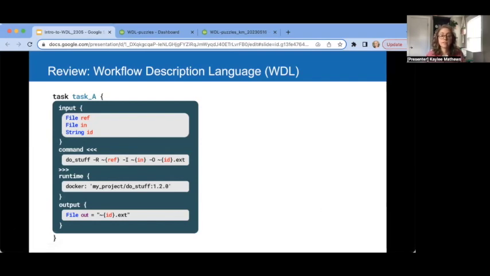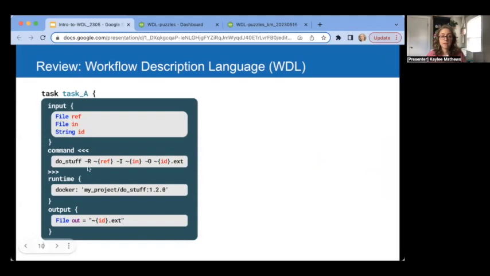So this task has a couple of defined sections. You can see that it has an input section where we define different input types and assign them to a variable. It has a command section here where we actually tell the workflow to run specific commands that are available in the Docker that you're using. So for example, if you're using a Docker that has bash, you can run bash commands from there. This is going to be the section that is going to do the actual heavy lifting of transforming your data and creating outputs.